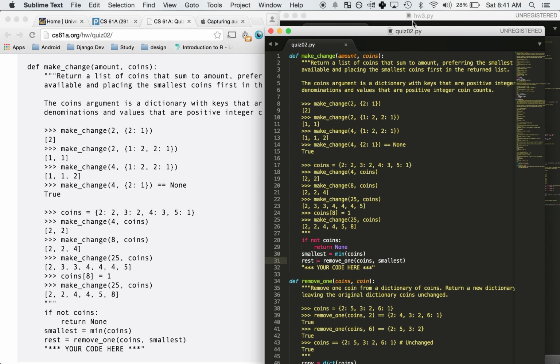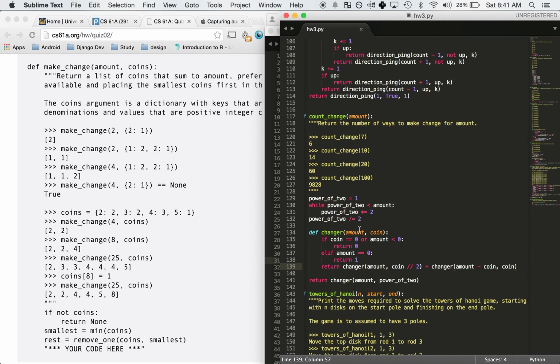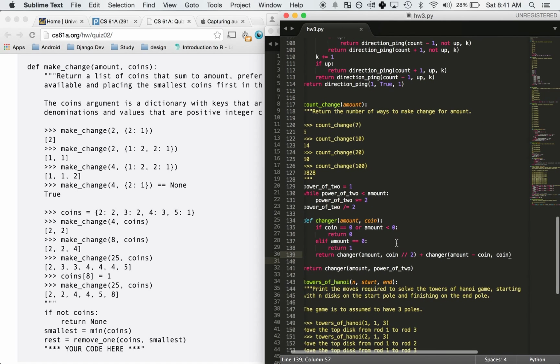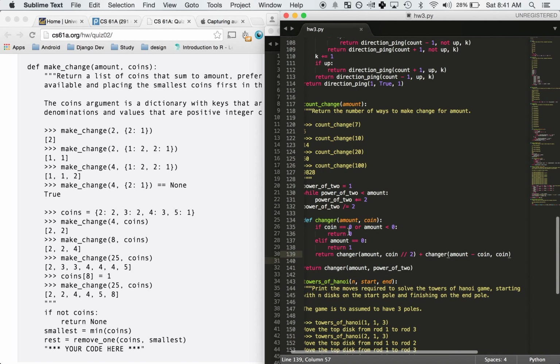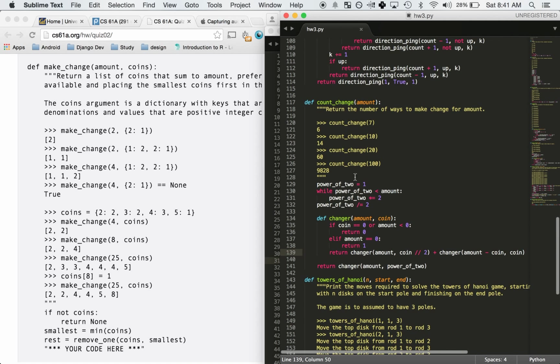Which before was this homework 3. And what you'll see when you do homework 3 is that you really have two choices. Either, in this case, I'll walk you quickly through my code here. First things first, I create the largest power of 2 that you're allowed to use. And I have a helper function here because you're not given really enough information with just amount. You need to keep track of the coin that you're using.